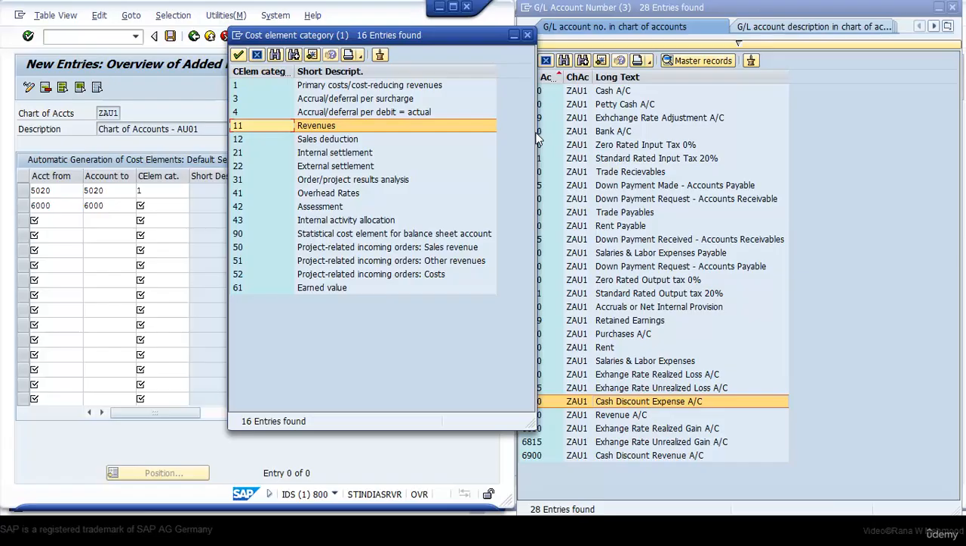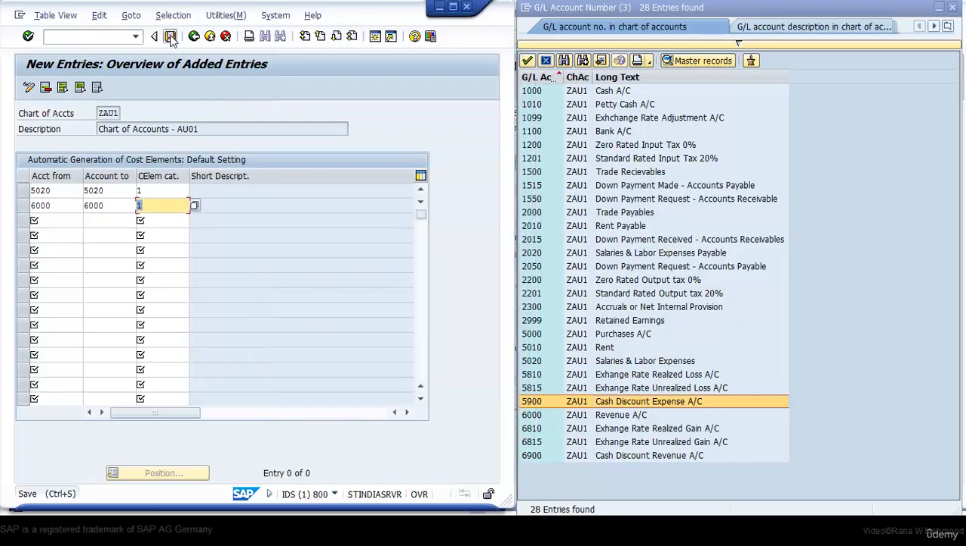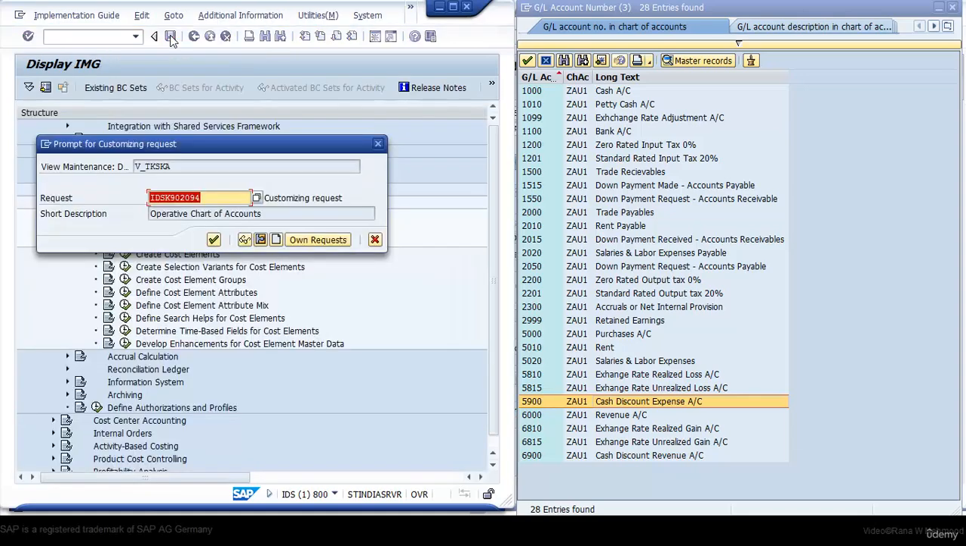Transactions are only posted into profitability analysis through SD module, which is sales and distribution. And sales and distribution need the cost elements with the category 11. So we are not SD guys, yeah, we are FI guys. So that's the reason I am choosing cost element category 1 again for revenue. Okay, because it could be cost reducing revenue, yeah. Choose the 1 and then save it. You don't need to give the description.